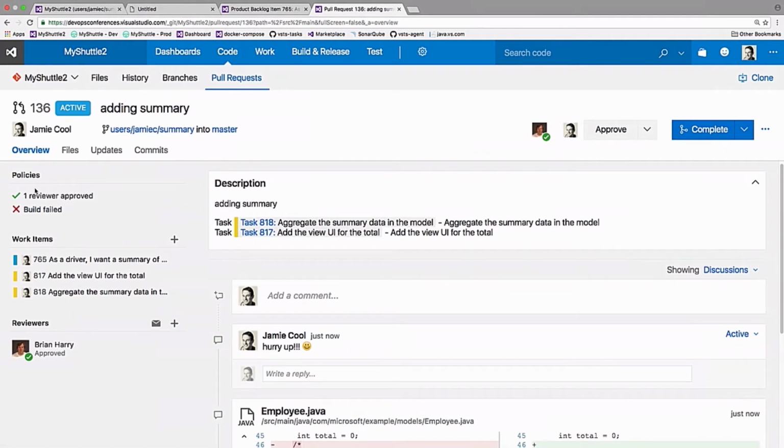But if I look up here in the policy section, my problem is that I still have a policy failing. We have a fully flexible policy system, so you can define whatever policies your team needs for how it works. This is pretty similar to the ones that we use, which is I've configured it such that you have to have a reviewer sign off, and you have to have an automated build pass and say that this change is good before it goes up to master.